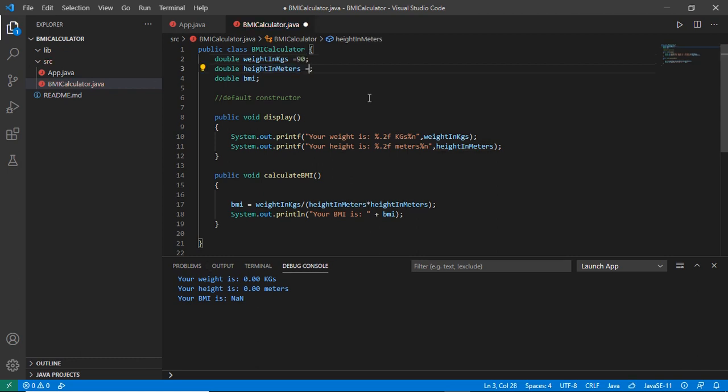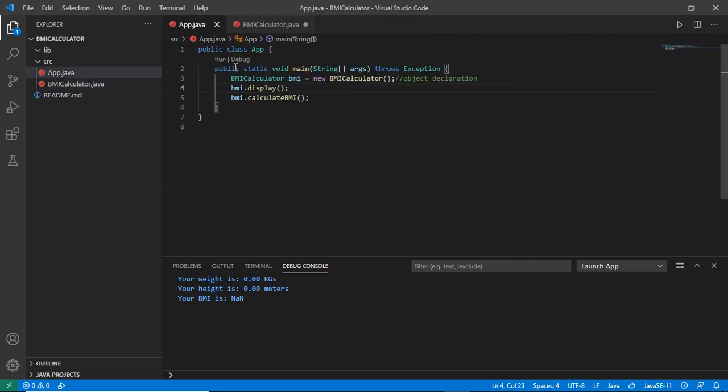Now this is not how we usually assign values to our variables in object-oriented programming. We will be using the constructor for that purpose, but at the moment we just want to see how our program behaves when it is given some initial values. If we run the code again, we can see these initial values now, and it is able to calculate the BMI given these values. So your weight is 90 kgs and your height is 1.7 meters, and it is calculating the BMI given these two values.